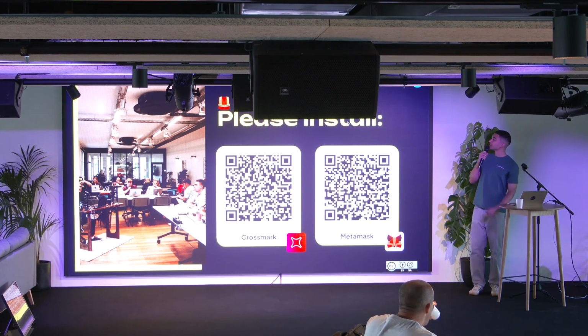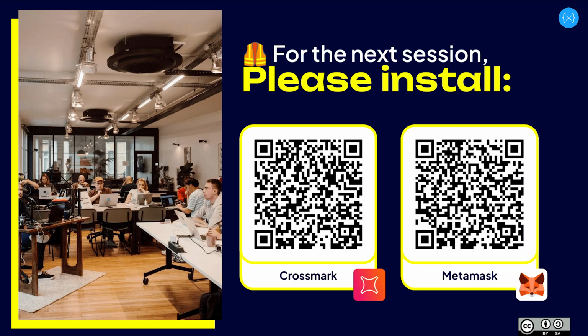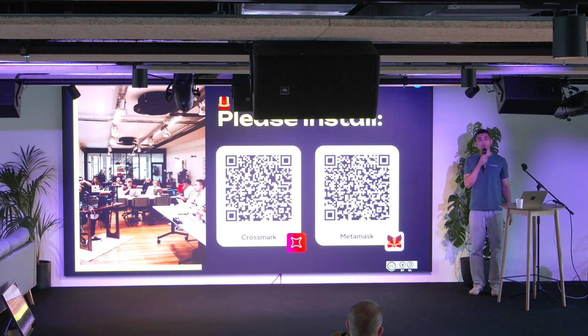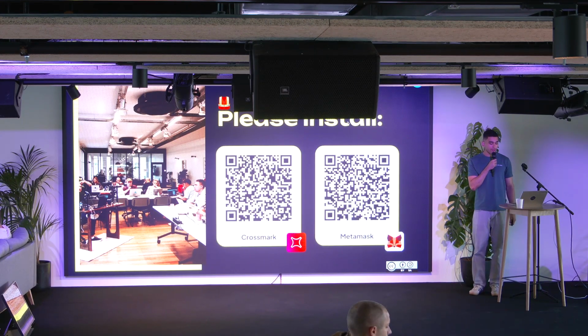As you can see, for this session, we will need to have installed Crossmark and MetaMask. I think this morning you already used MetaMask or any EVM wallet. But for this session, Crossmark is required. It's a VM wallet that supports the testnet for the demo that we are going to do. Okay, so let's start.